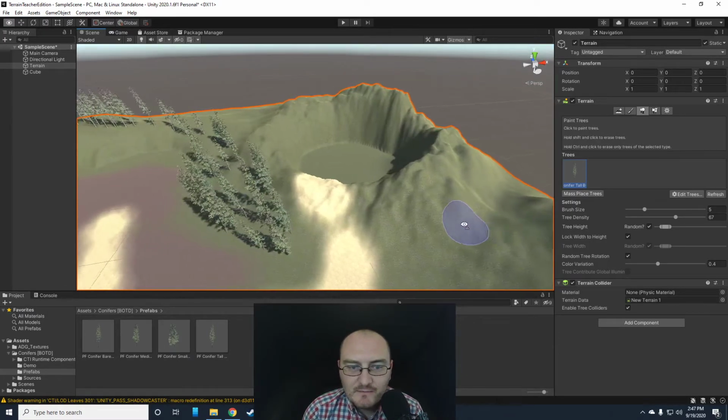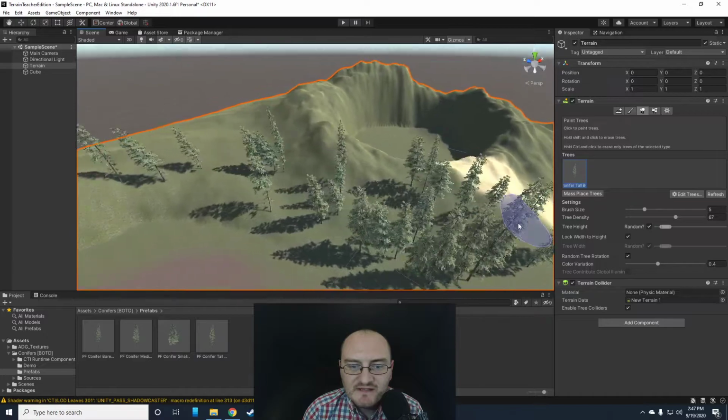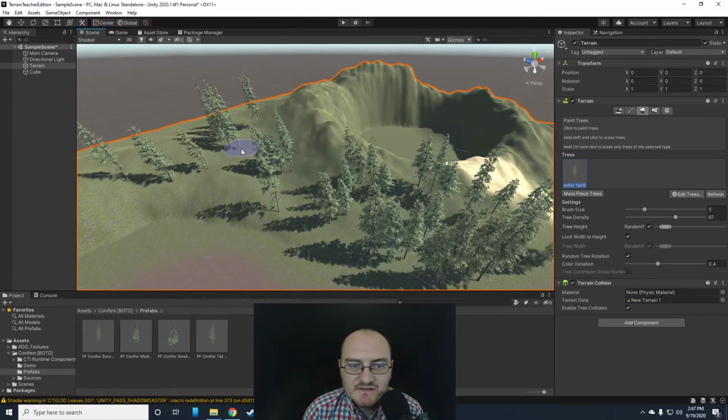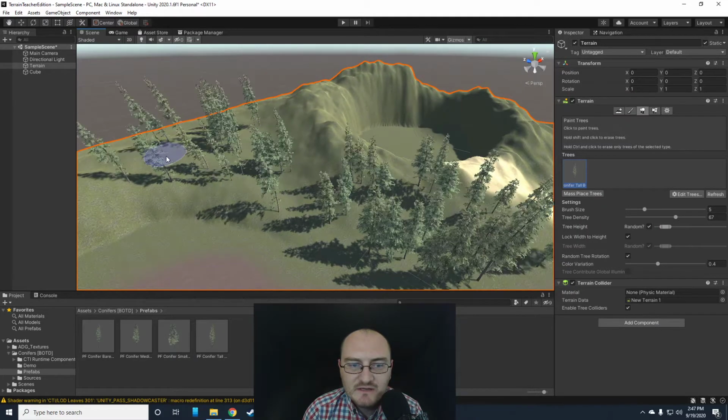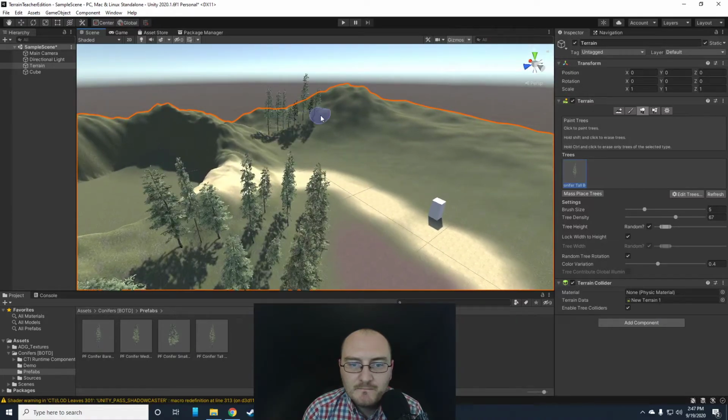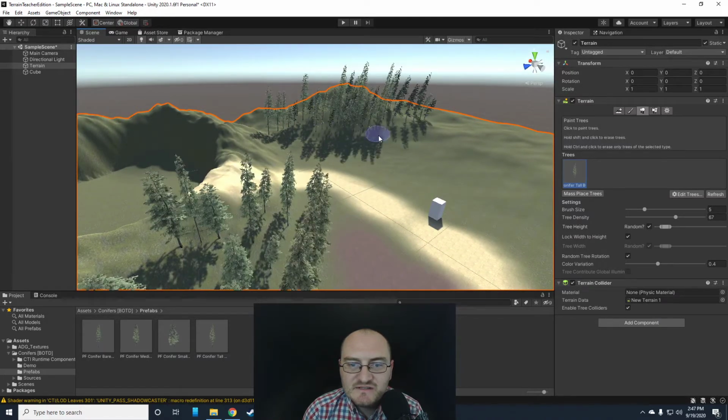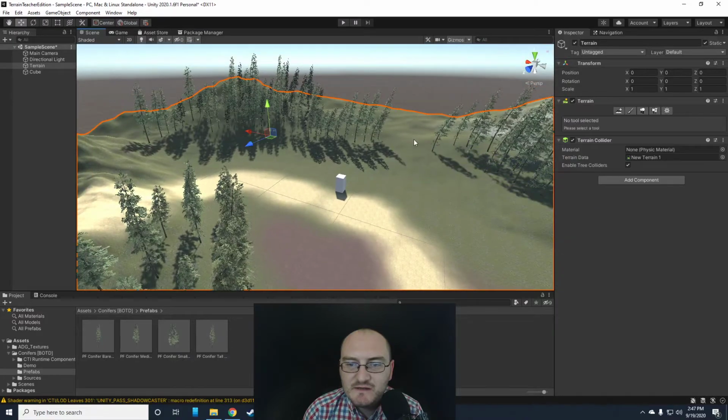Now notice that there are some areas where I'm not painting in a ton of trees, just because I know that I'm going to be adding in a different style of tree, and I want to be able to paint those in as well.